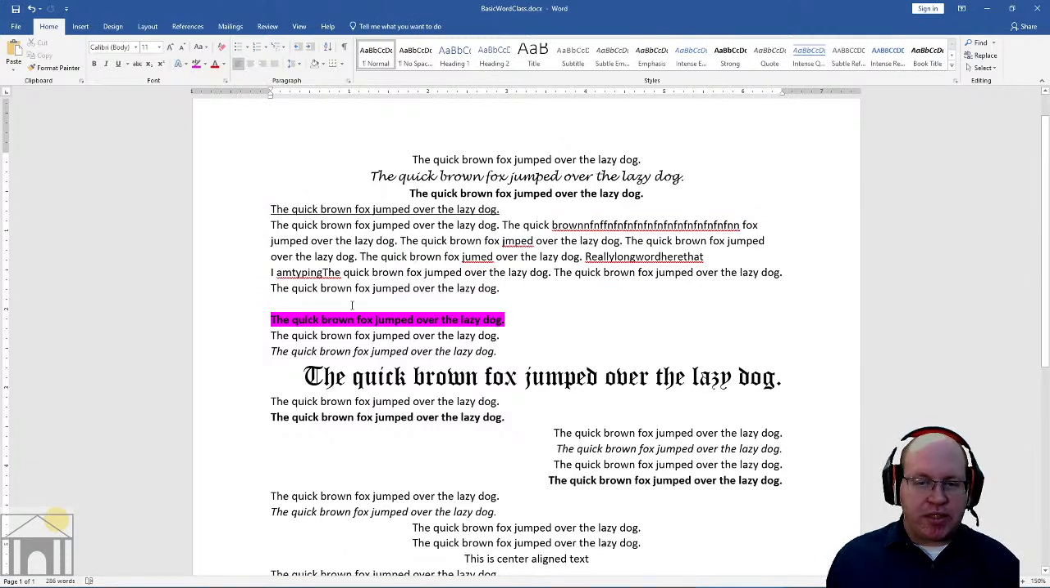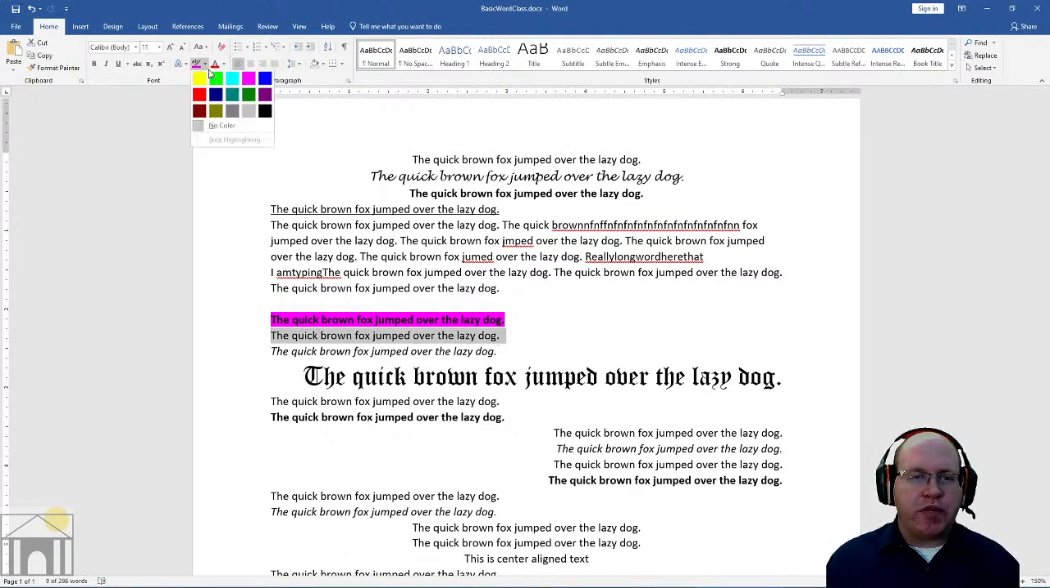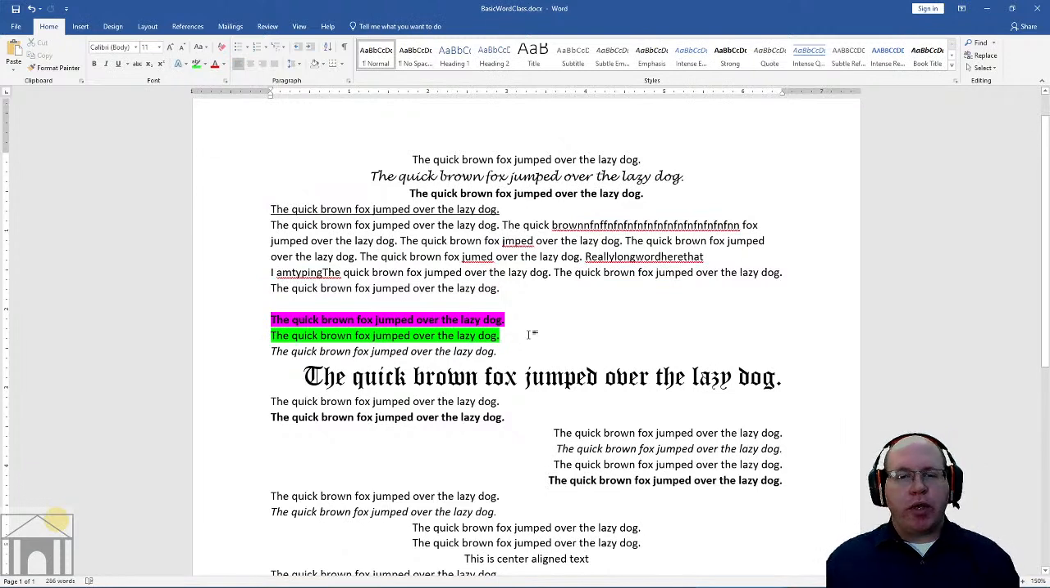If I click somewhere else, this is now highlighted, and it makes it stand out from the rest of the black and white on my document here. Now I'm going to select the line under it, and let's highlight this one a different color. I'm going to make this one green. And there we go. Now you can see I have my two different highlights on there.